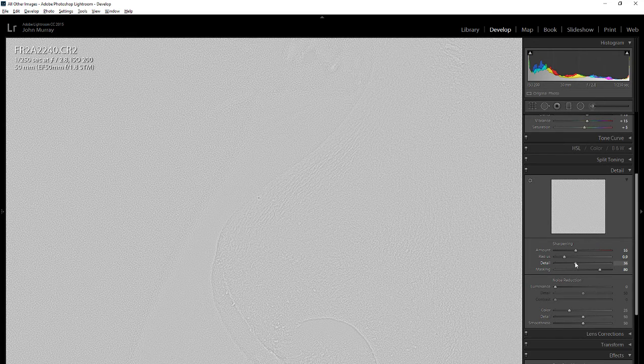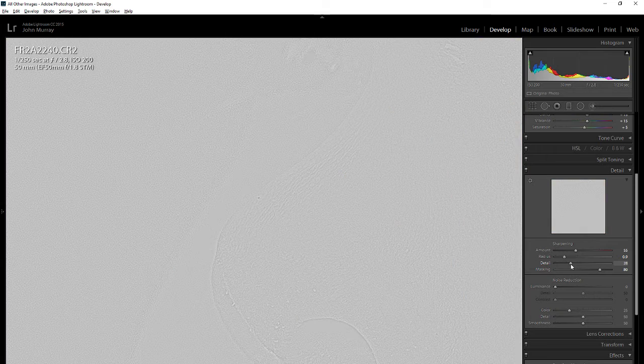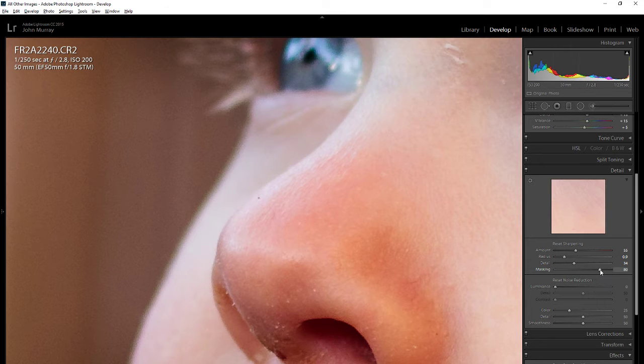And with images involving people, I generally go to the left a touch. I don't go too far to the left, because that's my personal preference. But there are some images where you're doing landscape work or stuff like that where you might want to come over here. So I'm going to bring it back over here now, slightly to the left. Now the masking one, this is the one that's really important.